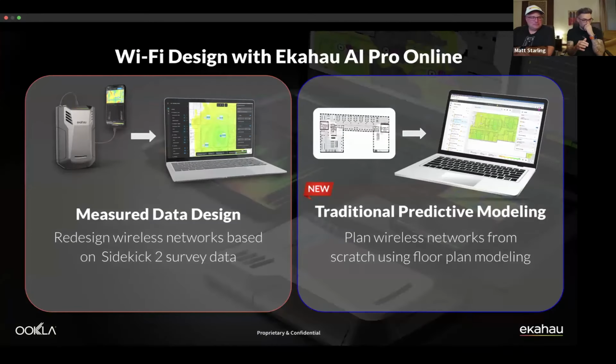And the way I like to think of this, especially with Ekahau AI Pro Online, is the one option that we have: if you've been able to do a site survey of your environment and collect real measured survey data with the Sidekick 2, you can now import that data to Ekahau AI Pro Online, and without drawing any walls or any obstacles, we understand how RF propagates around your environment. Then you can do a redesign of your environment or design a completely brand new environment, like simulating upgrading to 6 gigahertz, even if you only have 2.4 and 5 gigahertz access points.